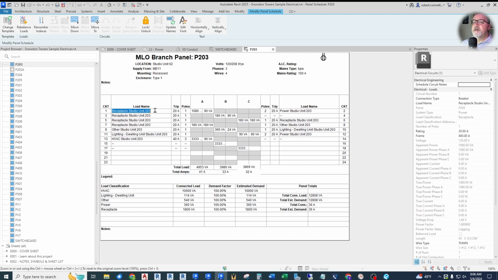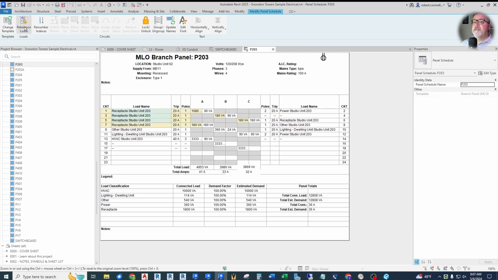You could actually lock or unlock individual circuits to keep them from being rebalanced if you want. So let's say you want all of these receptacles to be locked, and then you do the rebalance. These will stay where they are. So you have some control over that. But again, I don't use the rebalance very often. And you can unlock those. Now, renumber indices, I don't use as well. If for some reason things got messed up, I guess that would renumber it for you.